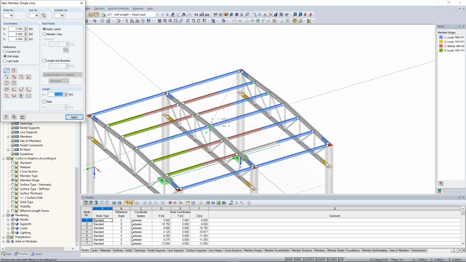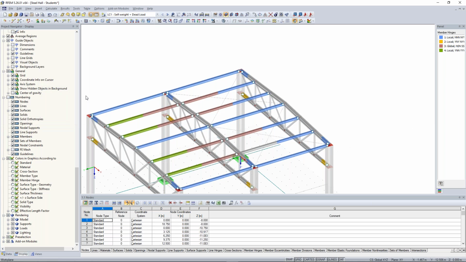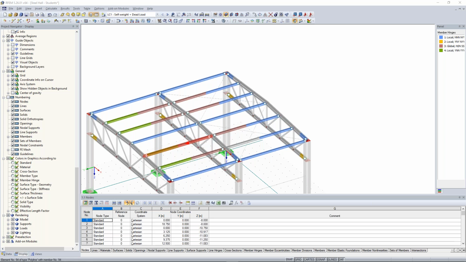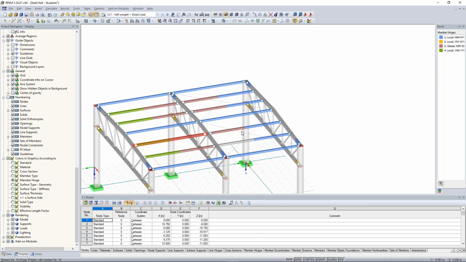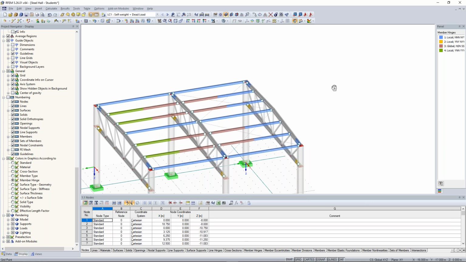I deactivate here the snap on the grid points. Okay. Take a closer look. And now who can see the mistake maybe? I have forgotten here to add one scissor hinge. No problem. So now this was fixed.